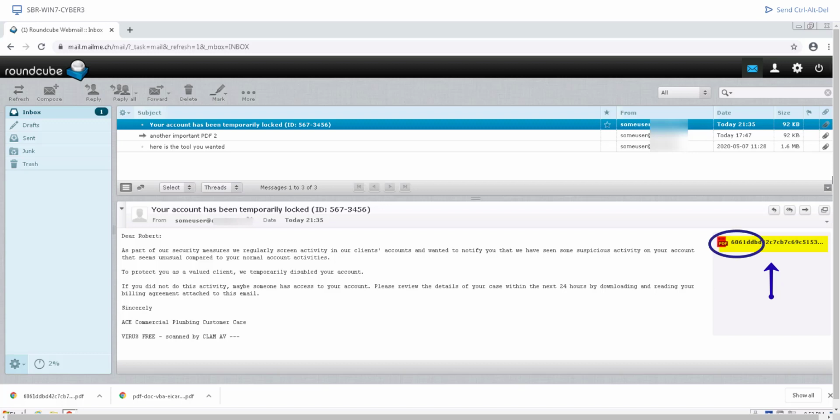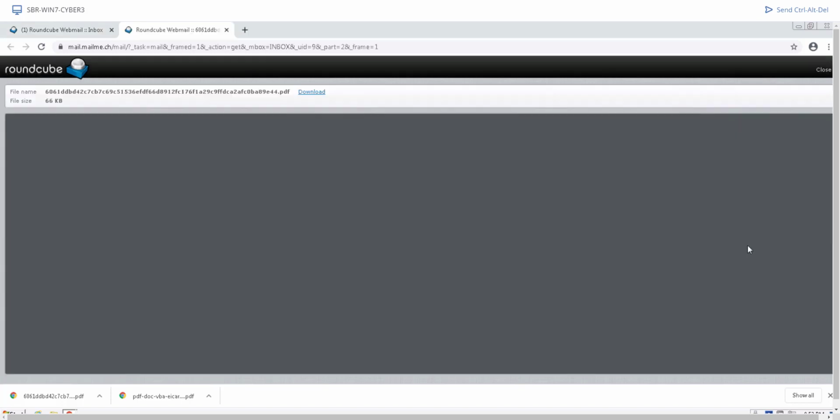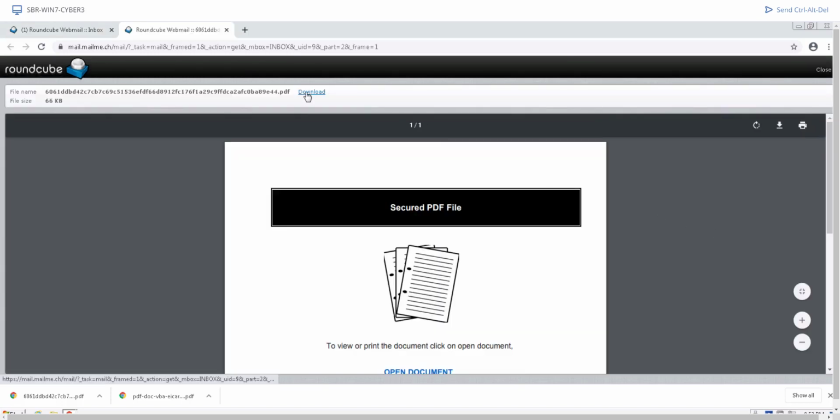Note that the file name starts with 6061, and as I click on the PDF to read it, I can hit download. And it looks like it downloaded. So let's just see what happened. I'm going to close this.